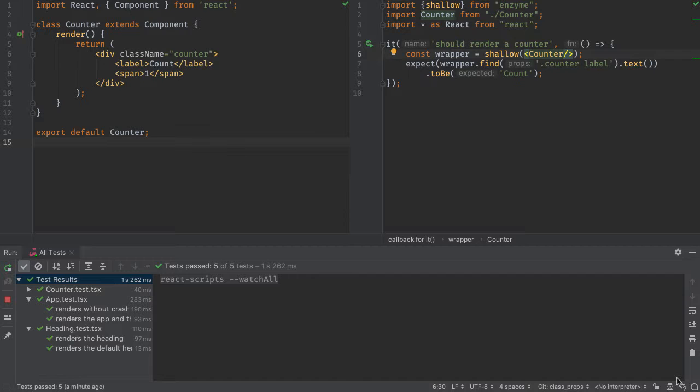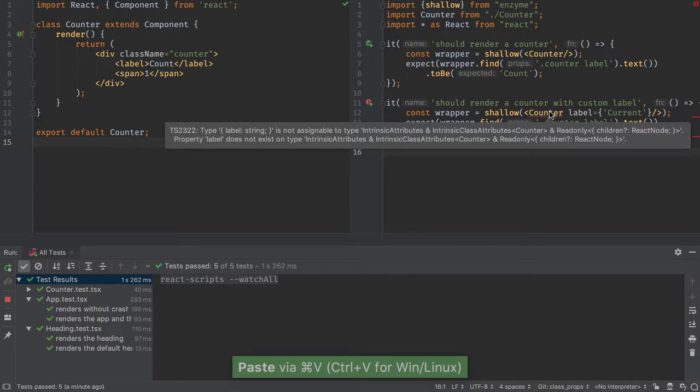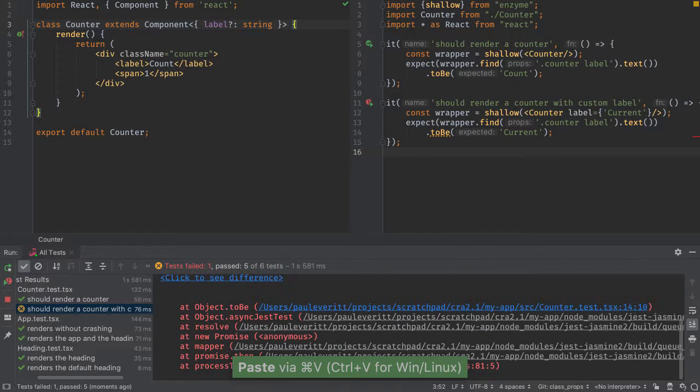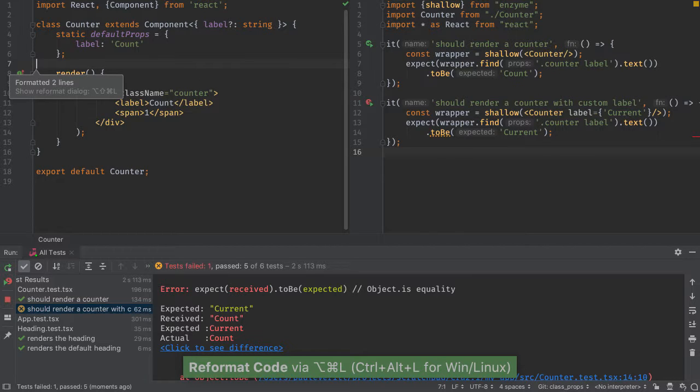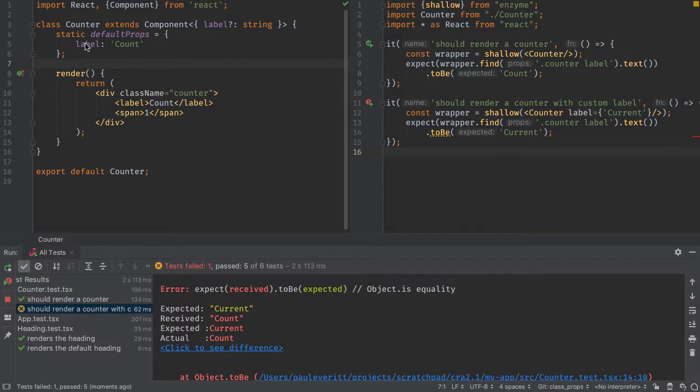First, our failing test. And TypeScript helps us fail faster by telling us that we're violating the contract. There's no label on the counter component. I add that information as inline type information. And I'd like to have some static field information to set the default props. In case you don't pass in a label prop, we will set it to count by default.